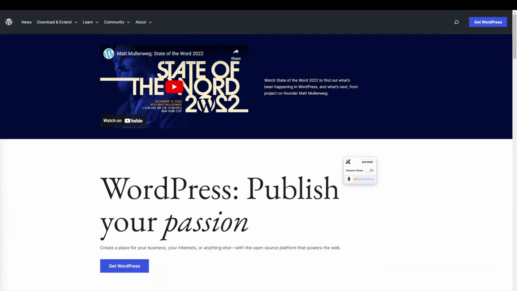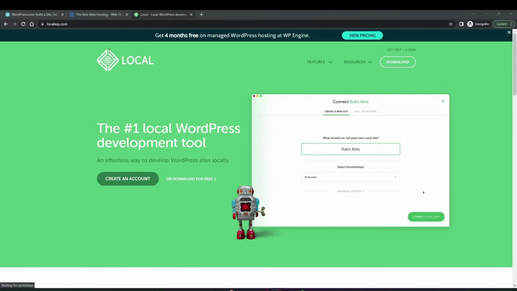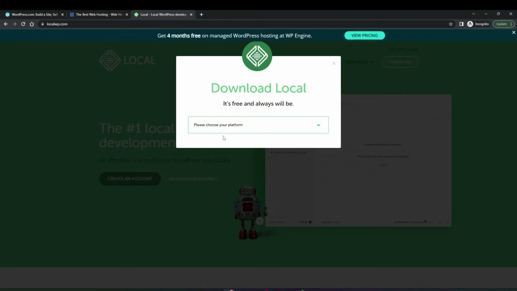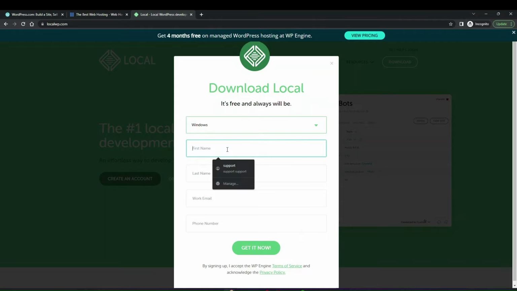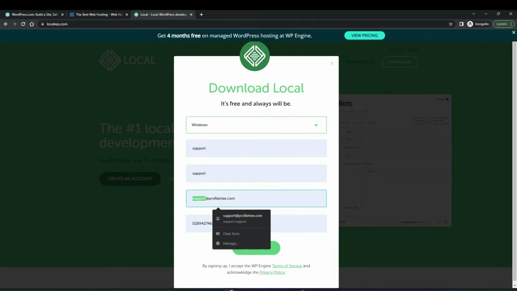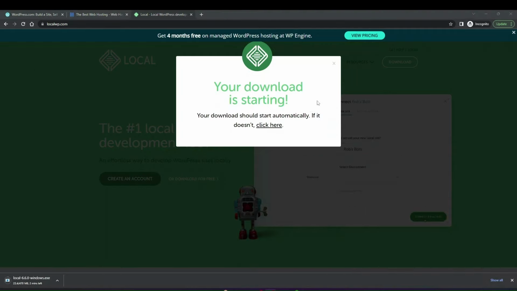Alternatively, if installing manually is proving a little too technical for what you're prepared for, and if your hosting provider doesn't offer WordPress one-click install, what you can do is get a tool like Local WP and have them install it for you. You just go onto localwp.com and click on download for free and choose your platform, whether you're Mac, Windows, or Linux, and type in your first name, last name, work email, things like that. Once you've submitted that information, it'll start downloading the package for you.